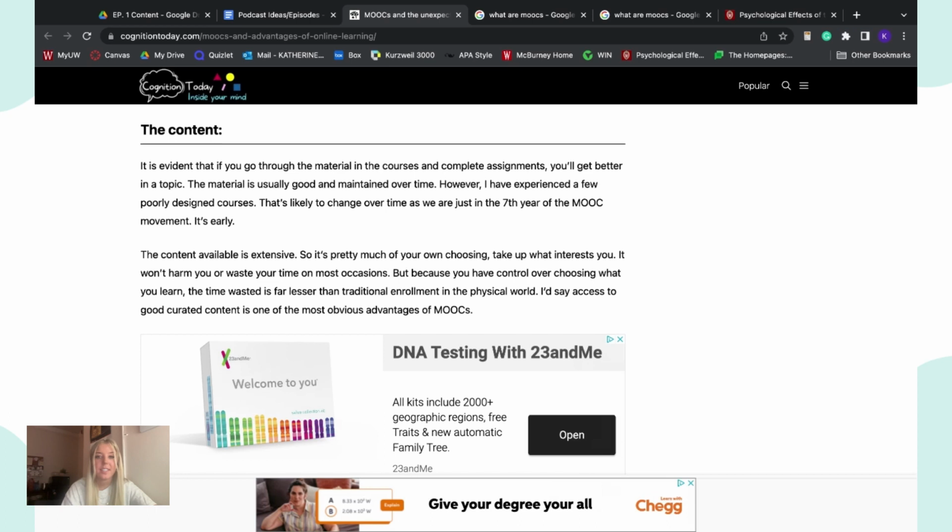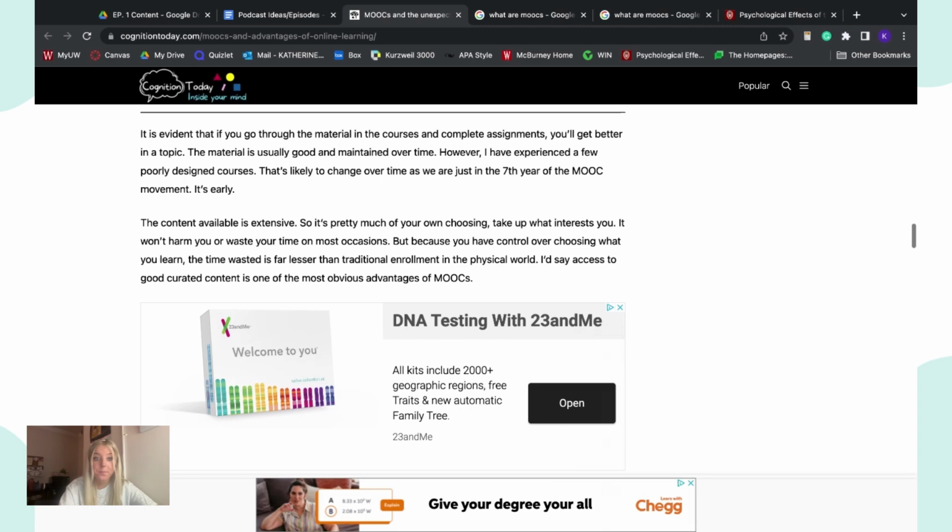Another part of it is that because the content is very extensive and varied, the person who wishes to enroll in or engage in a MOOC can pick and choose what they would like to learn, and have the ability to deep dive into interests that they want to look into, instead of taking a course and having to dive into a bunch of different things that may not be relevant to what they wish to learn.